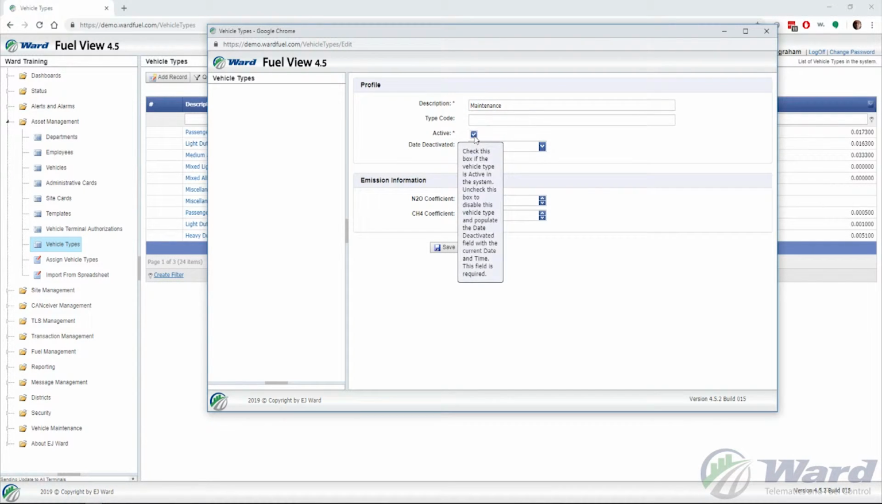So we're going to go ahead and click on that again. And then below that, we have our emissions information. So you have your N2O coefficient, and then you have your CH4 coefficient, which you can usually get from the EPA or online somewhere. And you can put those coefficients in there, and it will start calculating the emissions of this vehicle type whenever you apply this vehicle type to a certain vehicle or asset. Once you're done with that, we can go ahead and click on save. And since this is all different types of equipment for me being maintenance equipment, I'm not going to put the coefficients in.